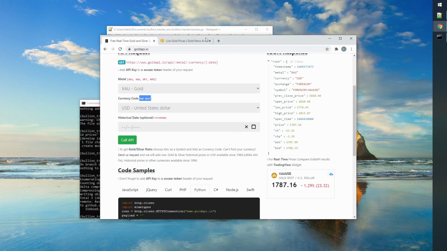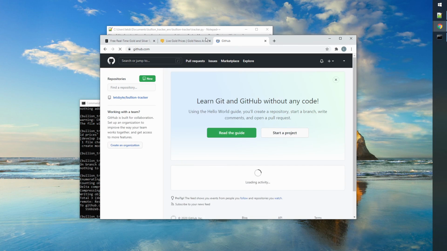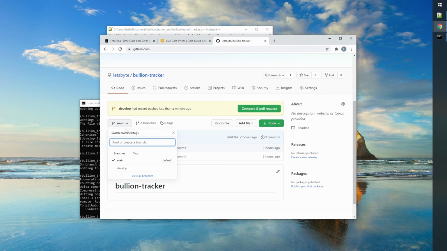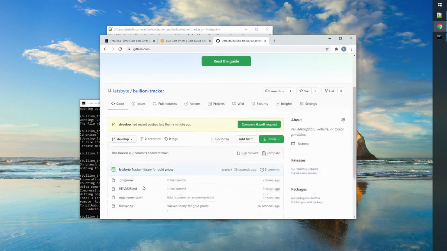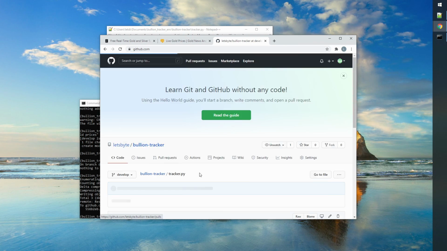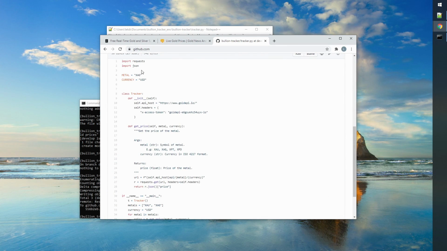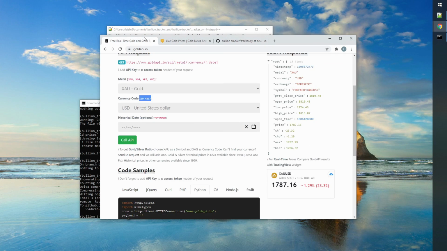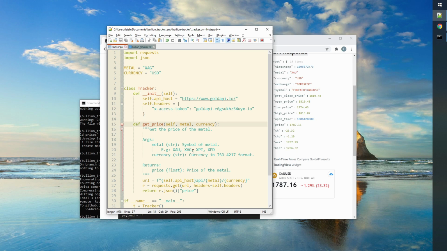If we look at github.com and we look at the repository, and then we switch over to the develop branch, you can see that our code is now tracked here in version control. So we have our code and our little test over here. So we have completed the first video, which was to find a data provider, goldapi.io, and then to create the Python class to get the price of the metal.